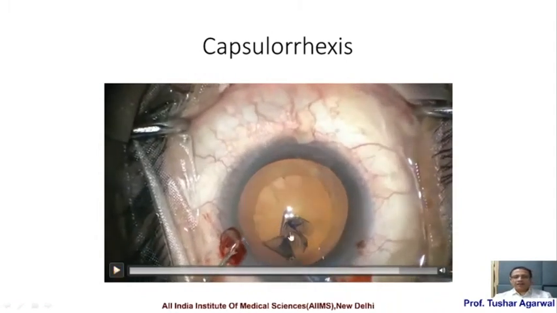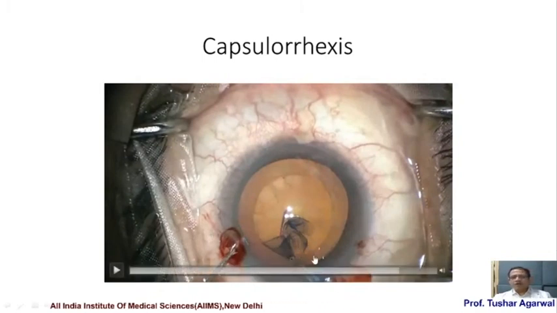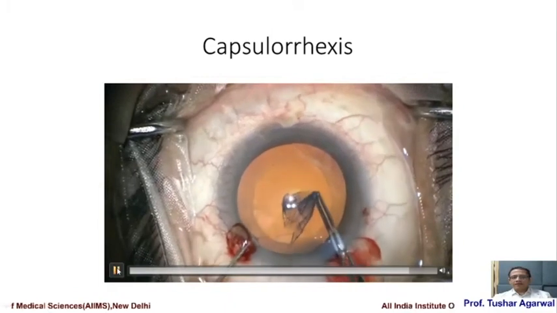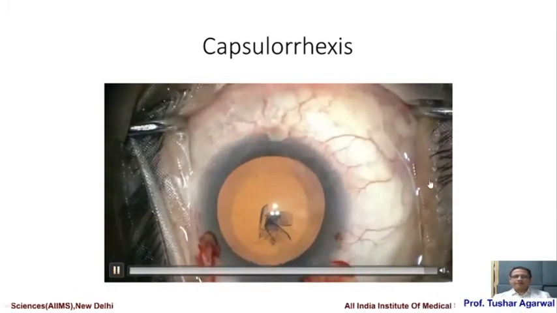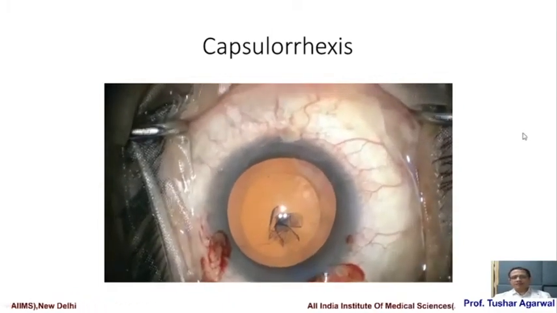Now while coming towards the end of the rhexis, you try to close it from out to in and not from in to out. If you end it from out to in, you will not have an area of weakness at the end. So you end it from out to in. So this is how you do a capsular rhexis.